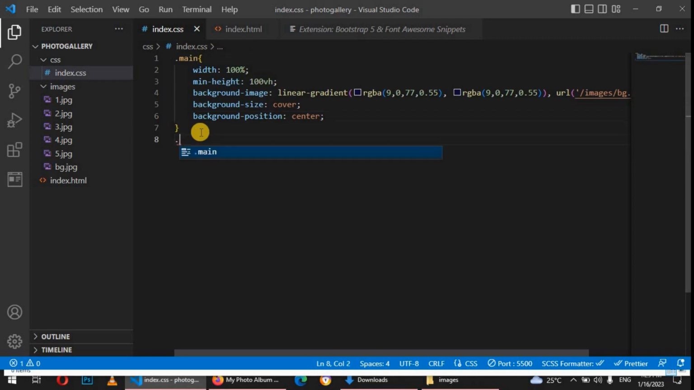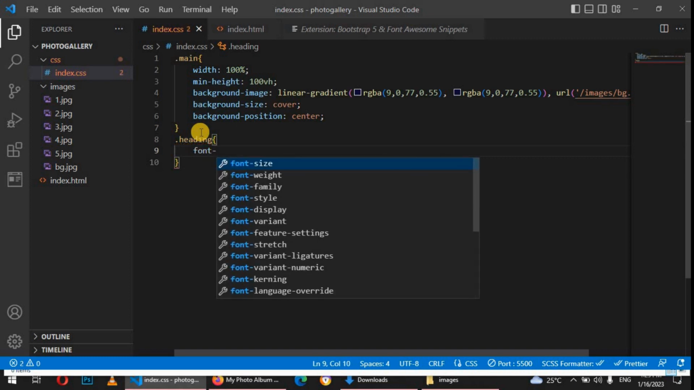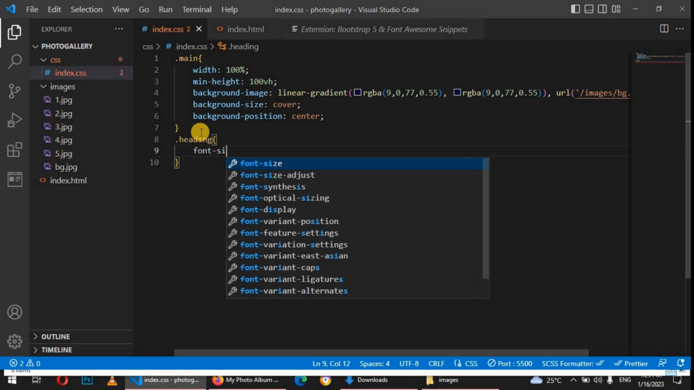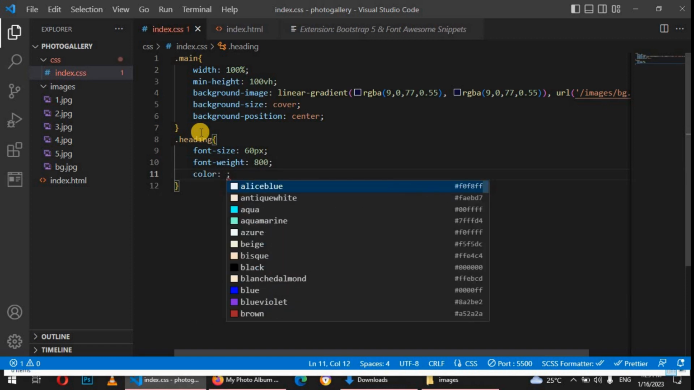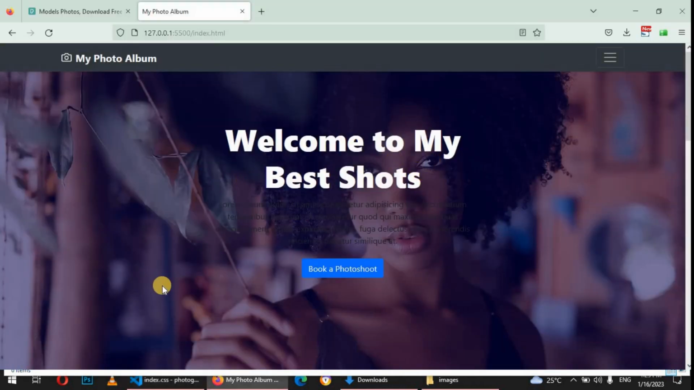So go to give the heading a class called heading. If you're not sure, go back and copy it. So let's give it a font size of 60 pixels. Let's give it a font weight of 800. Then let's give it a color of white. So this is what happens.